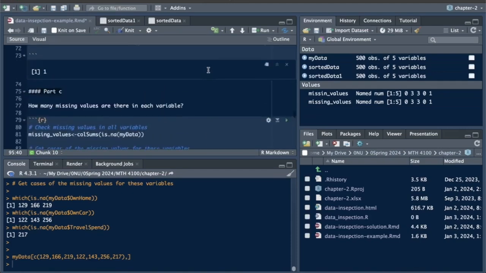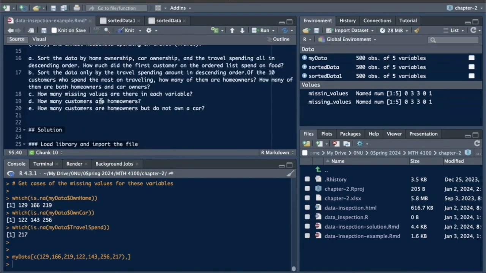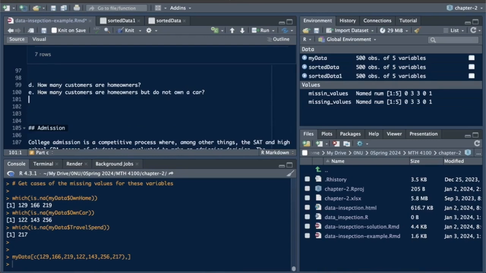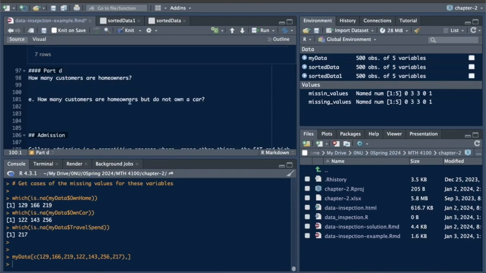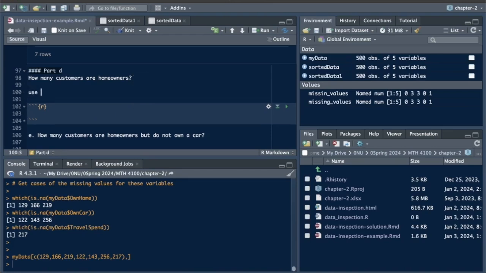So we did the first few parts. Now let's continue and do the next part. How many customers are homeowners? We did something similar to this. Let me copy these two. This is part D. We're going to use the length function, which gives you the count. We also use the which function, which gives you the cases. So we need the cases, then we count them.